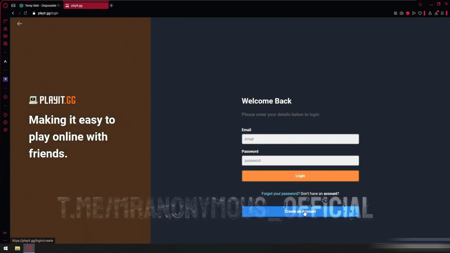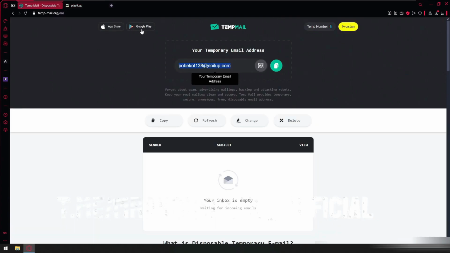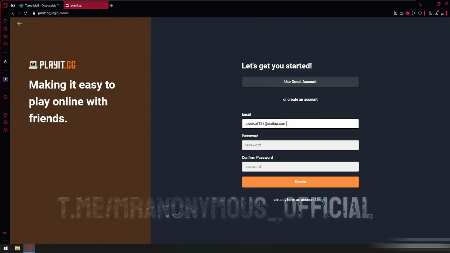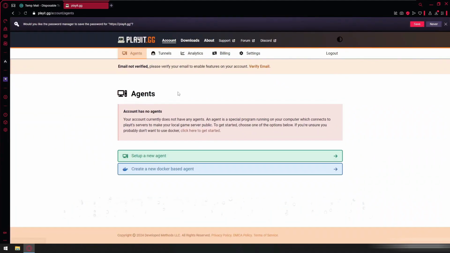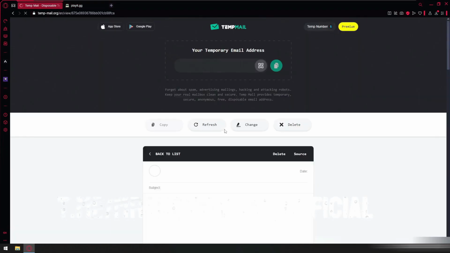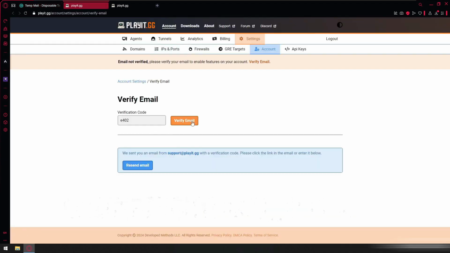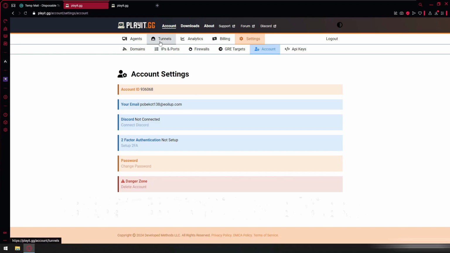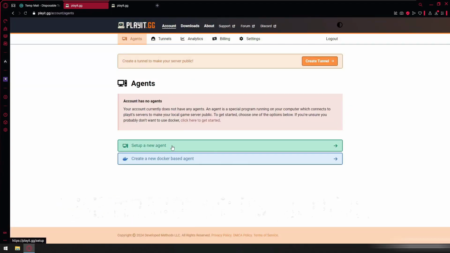To create an account, we need an email. So we enter this email, set a password, confirm, and create. First, we need to verify our email. Click on verify email, then go back and create. We verify this email, our code is here, and if we click here, it will be verified. After verification, we will come to our tunnel and set up the tunnel, set up a new agent.